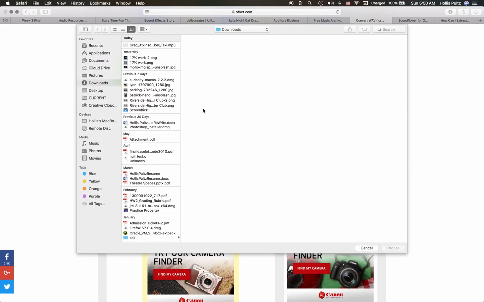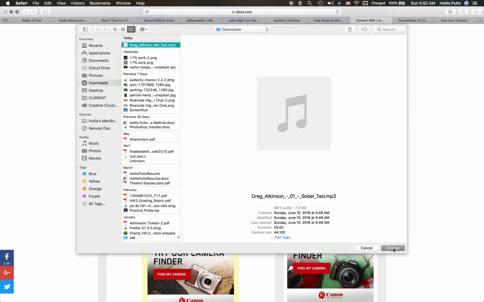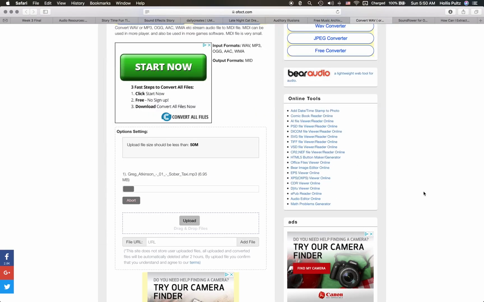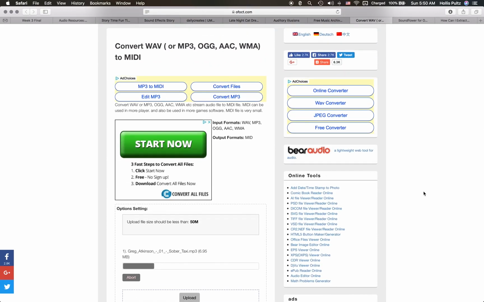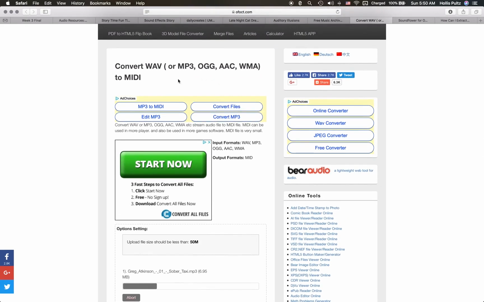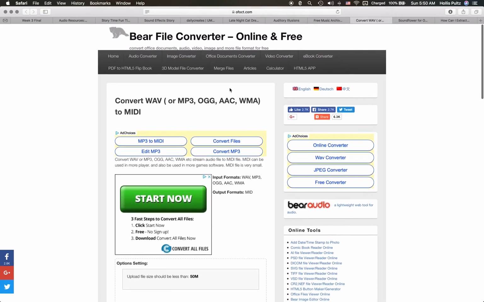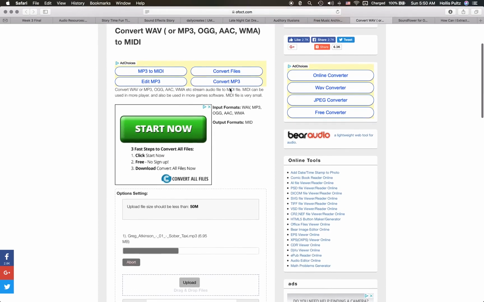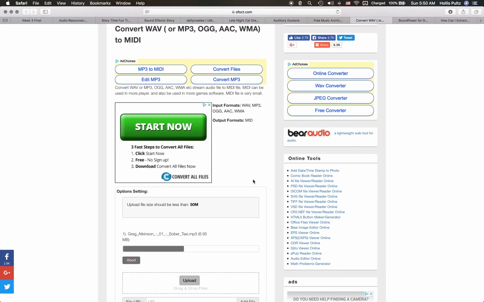I'm going to upload this file we just downloaded. This converter does it to MIDI, which is really important. I wasn't able to find a desktop client for Mac that did that when I was hunting around. But I was pointed onto this one by a 10 Best Audio Converters webpage.